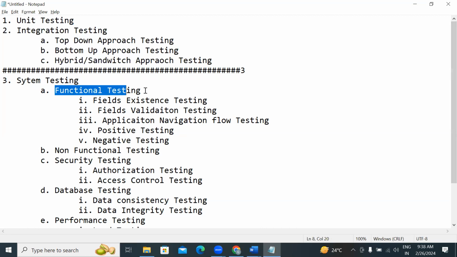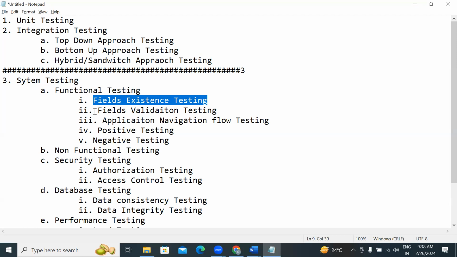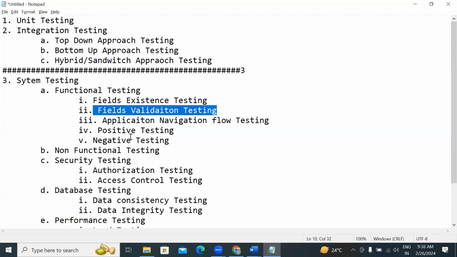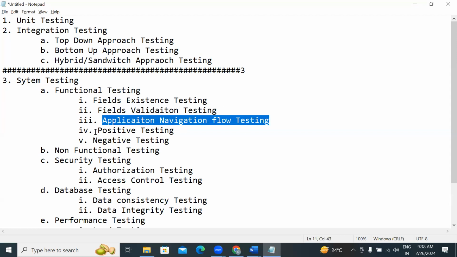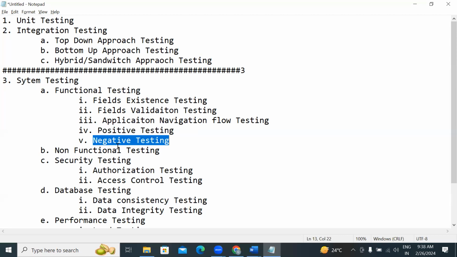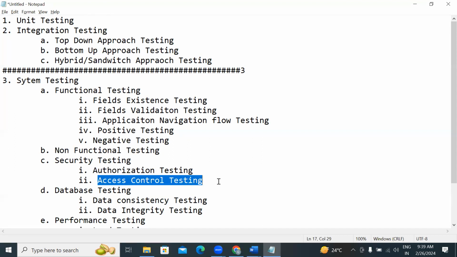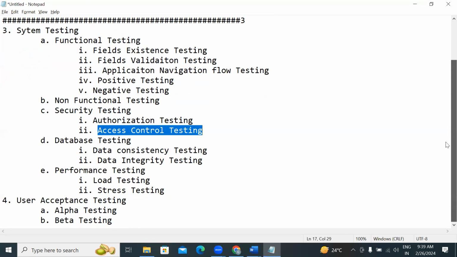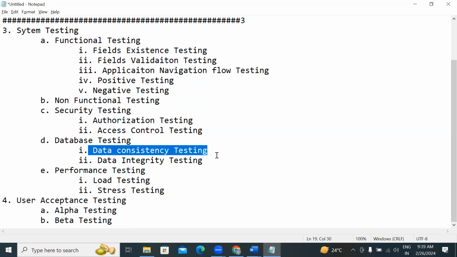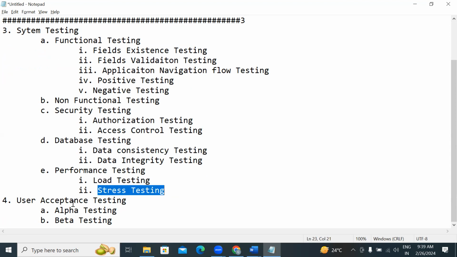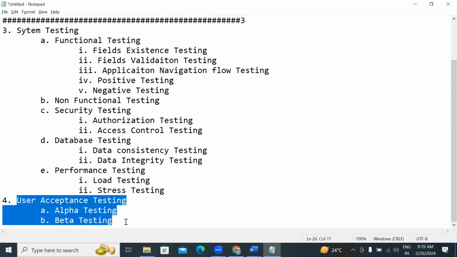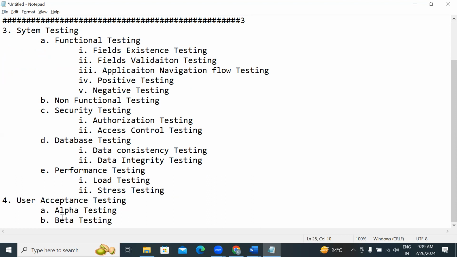Next, functional testing. In functional, what do we do, sir? Field existence, field validations, application navigation flow, positive, negative. And then non-functional testing: security, authorization, access control. Database: data consistency, data integrity. Performance: load testing and then stress testing. UAT, user acceptance testing, alpha and beta.